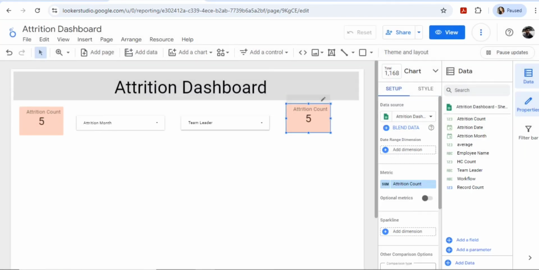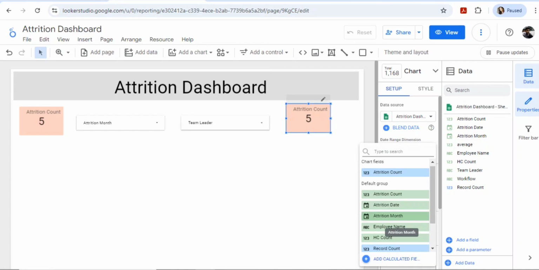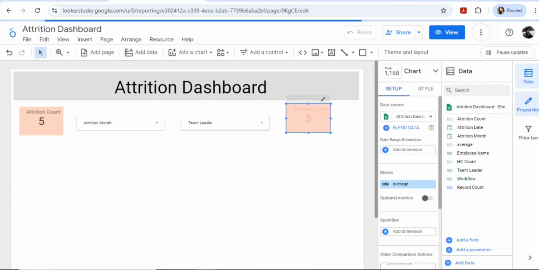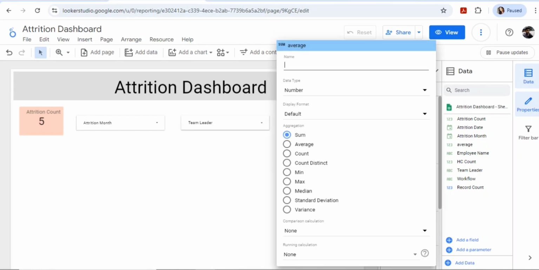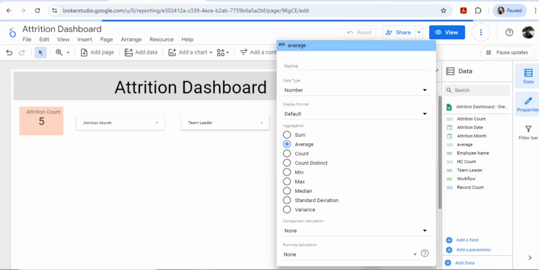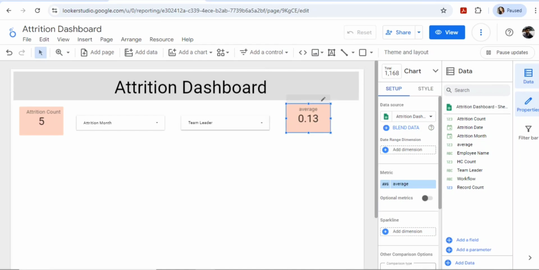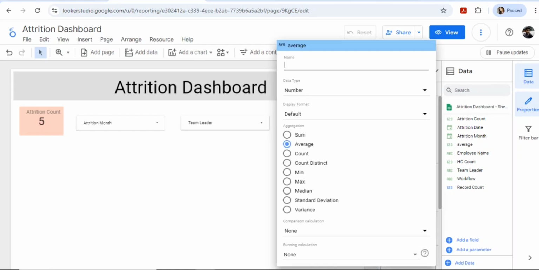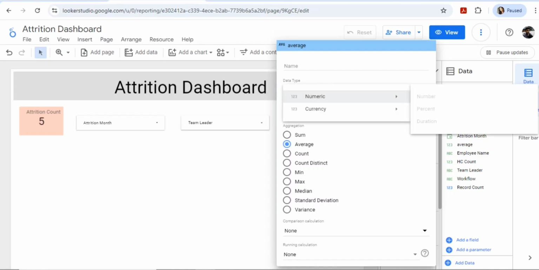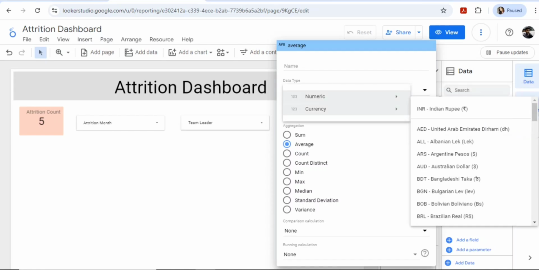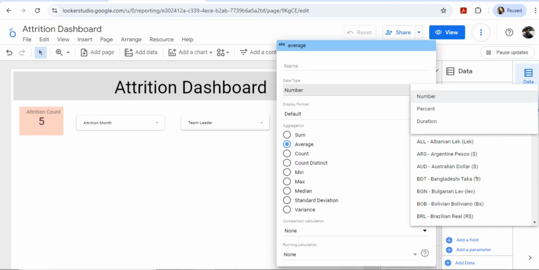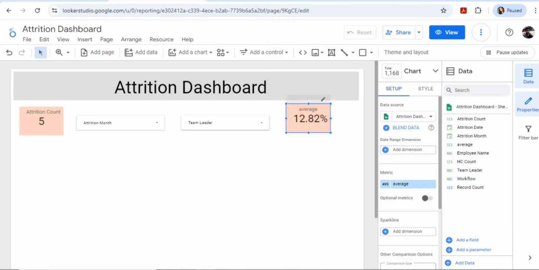Okay, this is done. You can see here the average count has been added. Let me take this average and let's see whether we are getting the same result or not. And in terms of sum, we will take the average. Okay, 0.13, and take this with the percentage. In place of number, we will choose numeric, then percentage. Okay, this is also done.